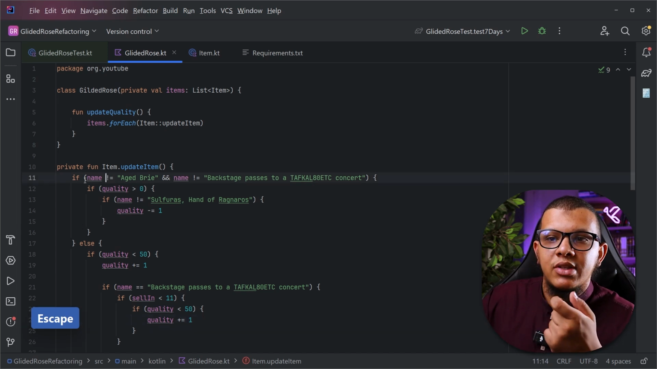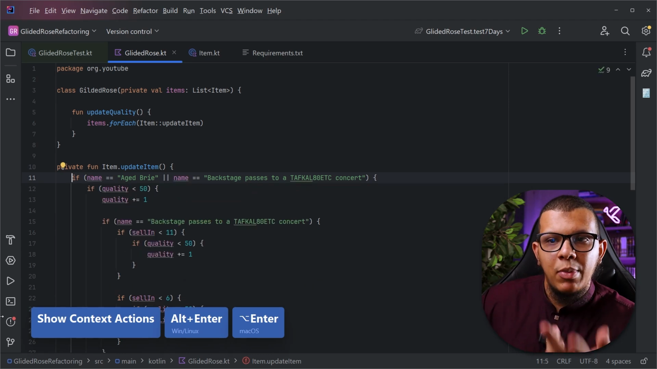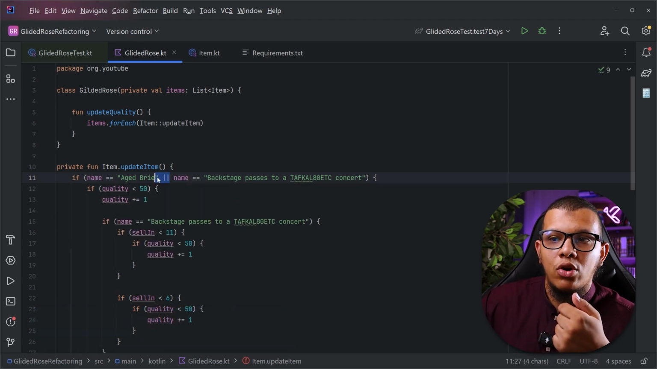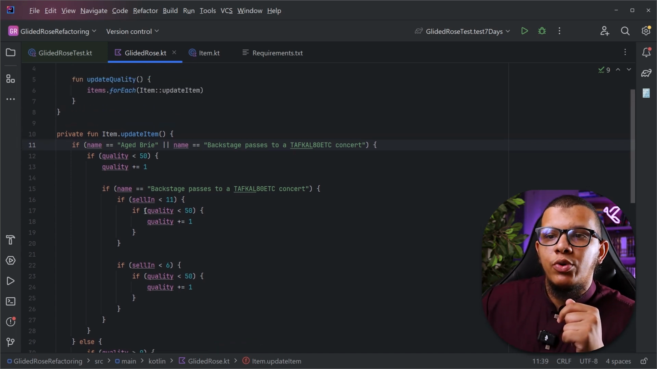So here is the first thing I try to do. I try to invert this if. You can do the following: invert condition. What it will do, it will make this equal and this or, and then equal. So it just swaps, inverts the code, okay? So here is also a cool thing, name equals that thing.